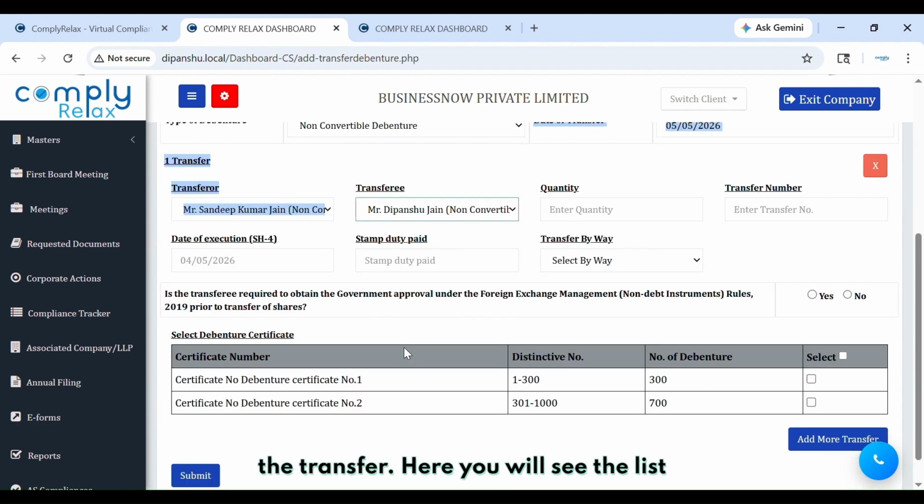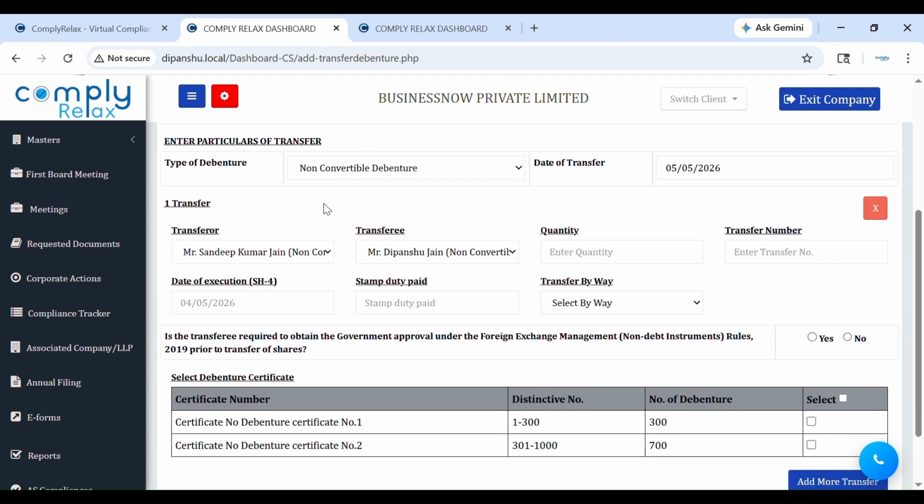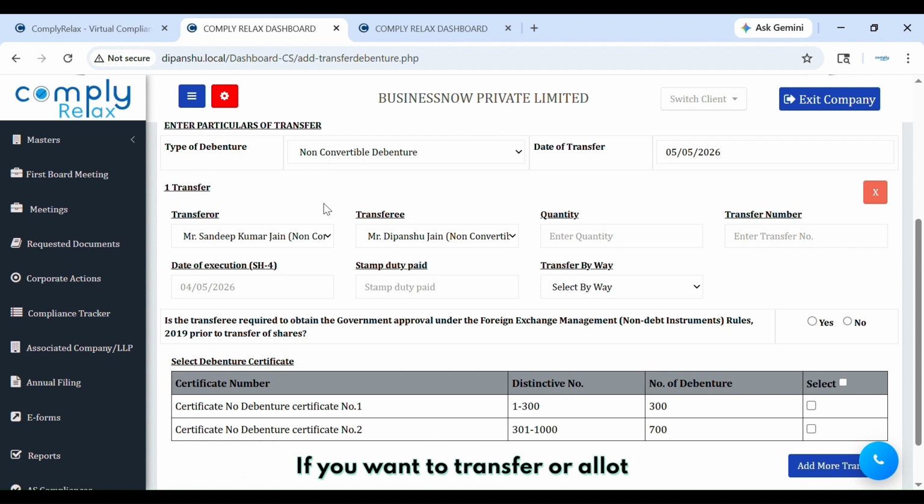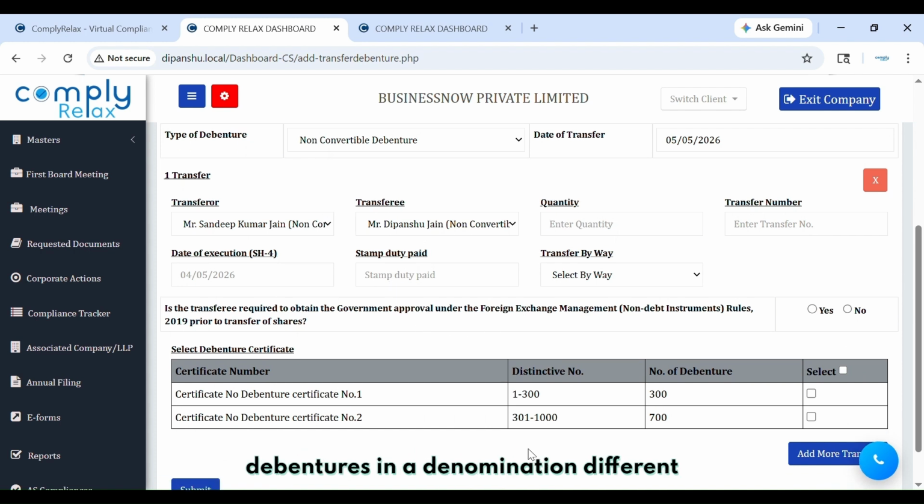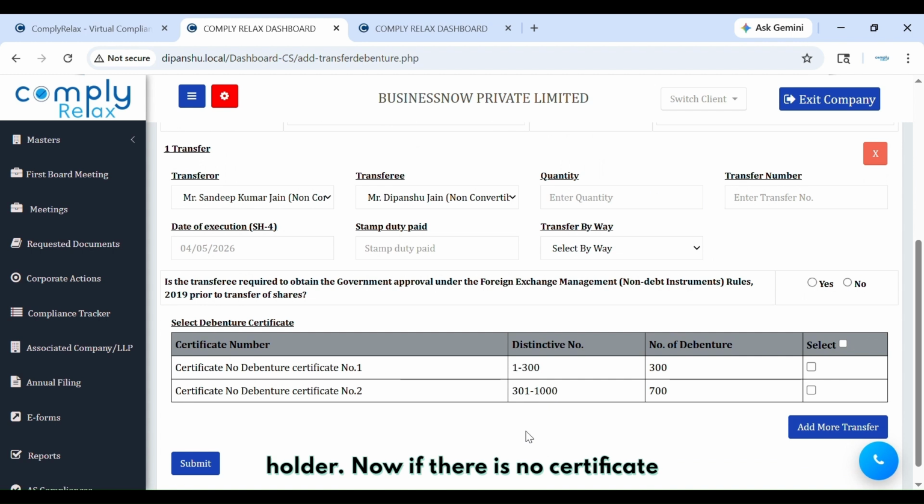Here you will see the list of available certificates. If you want to transfer or allot debentures in a denomination different from the available certificate, you may first need to split the existing certificate into the required denomination. Suppose you want to transfer 200 debentures to another holder. Now, if there is no certificate available for 200 denomination, then first you need to split the certificate.